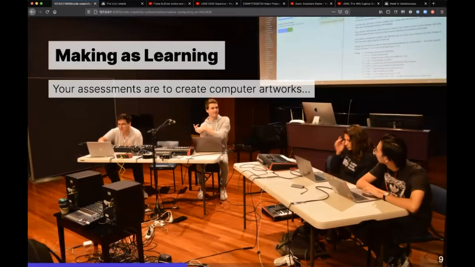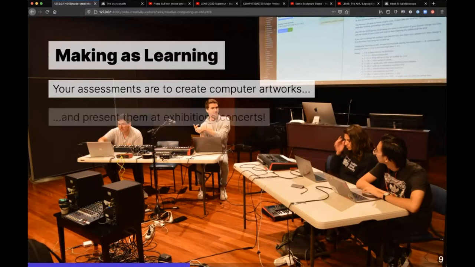One of the important things about both of these courses is that all of the assessments are about creating computer artworks. We're toying around with how to call this, but we call it something like making is learning. So you're going to be creating new kinds of artworks, and that will be your assessment. At the end of the day, we want these artworks to be directed towards real people, real audiences. So the presentations for your assessments are presenting them at exhibitions, if they're visual artworks, or concerts, if they're pieces of music.